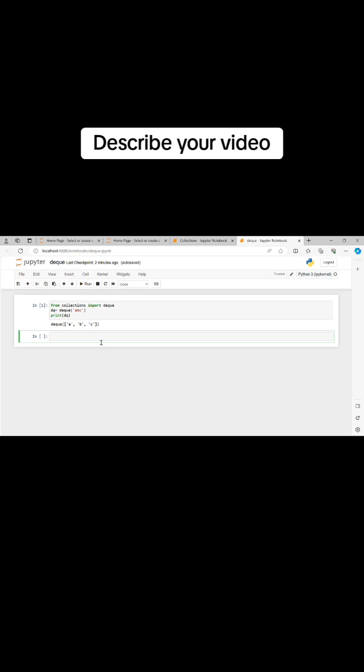Now if we want to add the value D at the end, we just use append. We write deque.append('D'), then print the deque. It adds D at the end, on the right side.